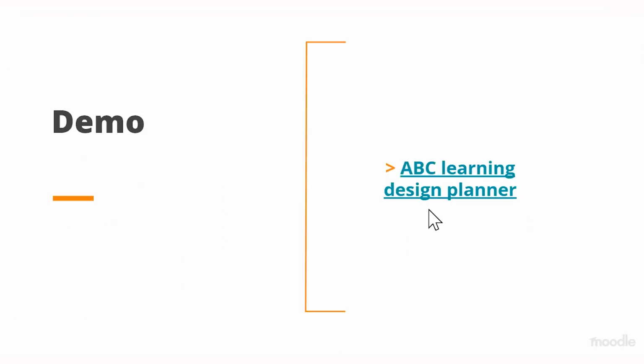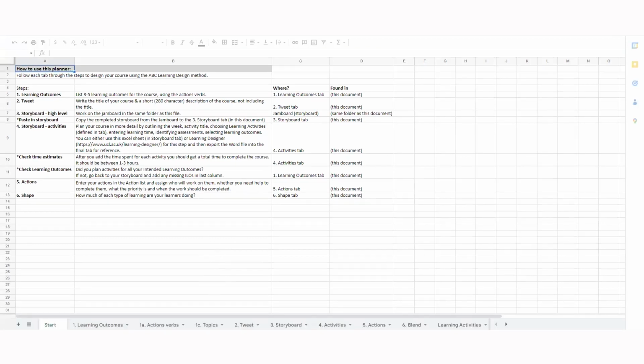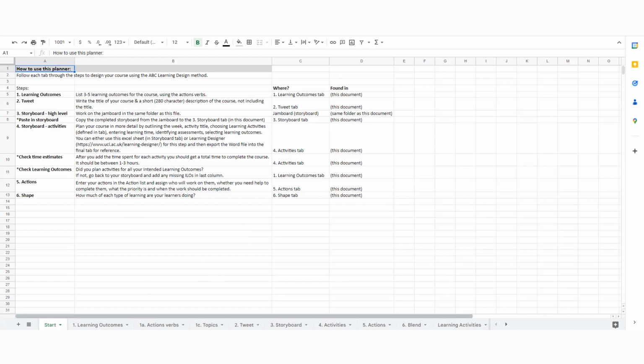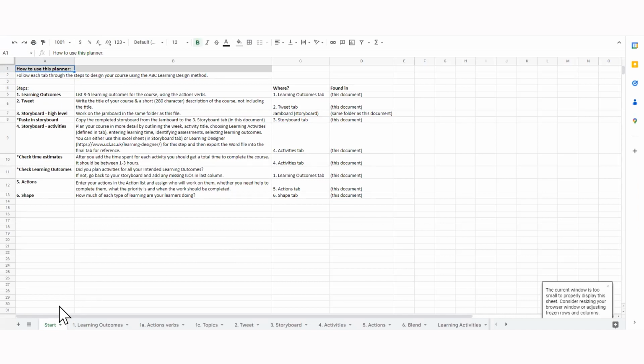Okay, so now it's time to look at a demo. And I'm not going to dwell too long on each of the tabs because we've already gone through them just now. But what I'd like to do is focus on a few areas. So when you first launch the Learning Design Planner, this is using Google Sheets, the first Start tab has an outline of the process.